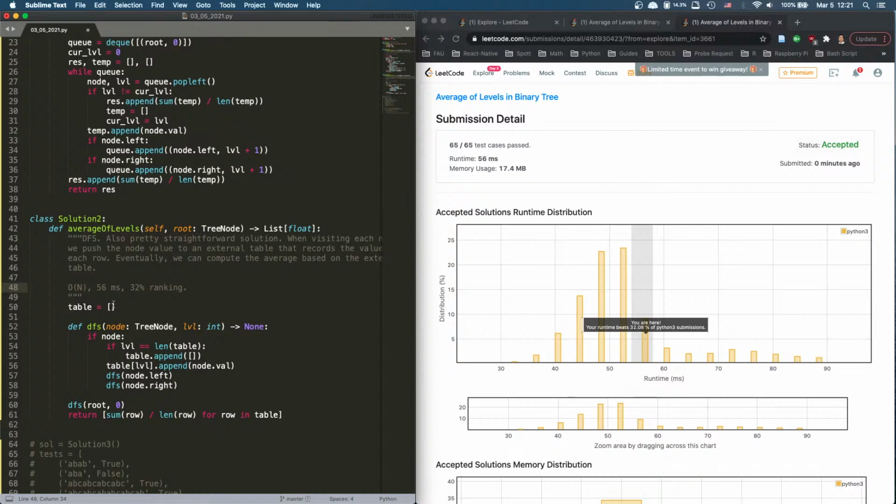I mean, we can do, so instead of table, right, we can put res here, and we can just accumulate the values, and we just need another one. Yeah, we just need two lists. One is to accumulate the values, and the other is to compute the total number of occurrences of nodes at each level. Is it possible we can combine these two together?